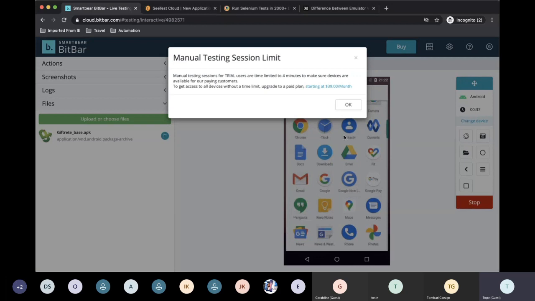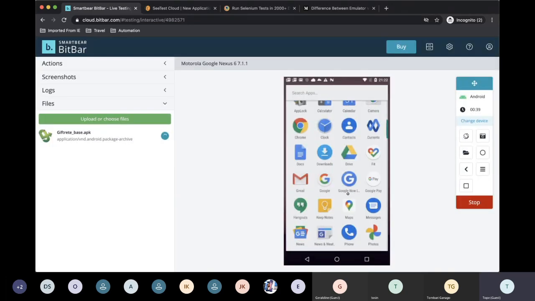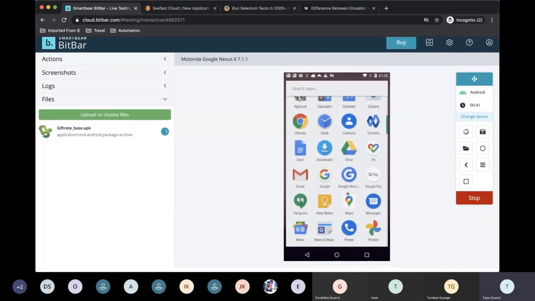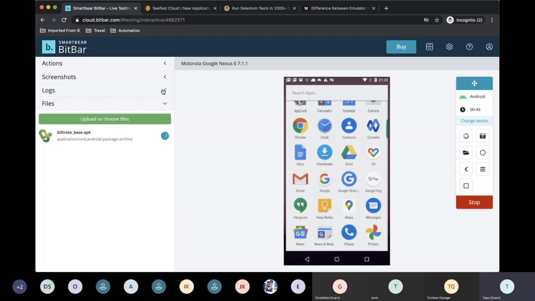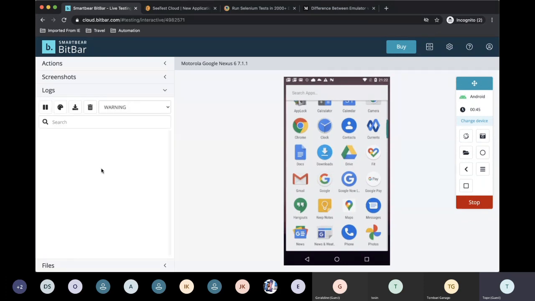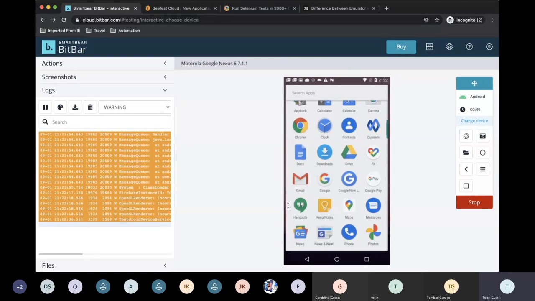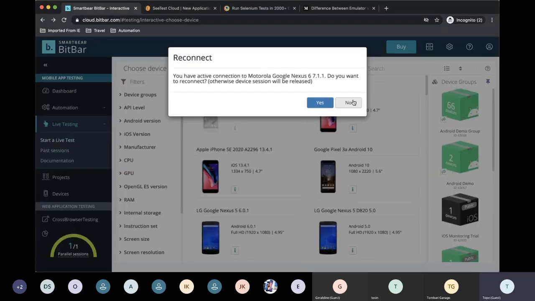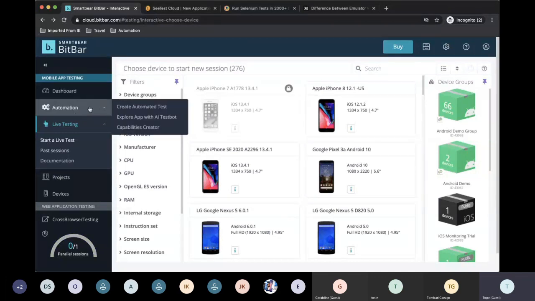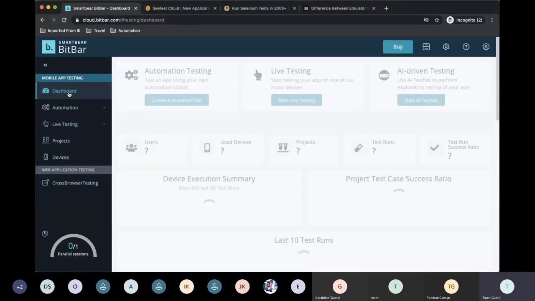It's more like you're using your phone, but this is just an emulator. And these are the logs that you can put together to resolve issues and all that. So let's go to the dashboard.